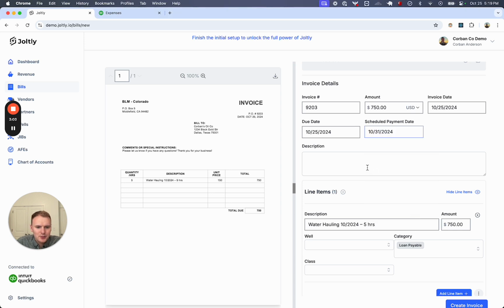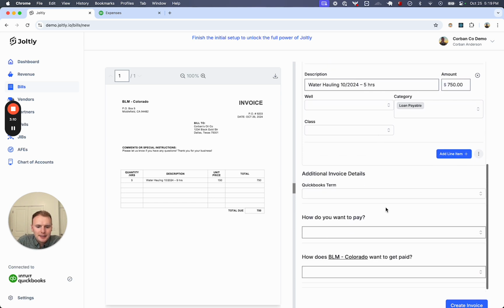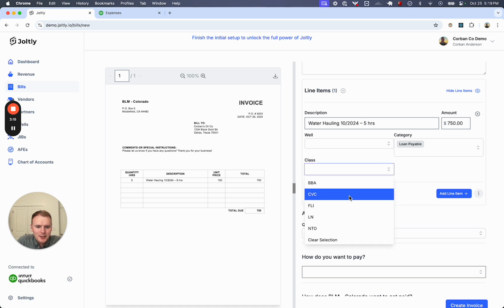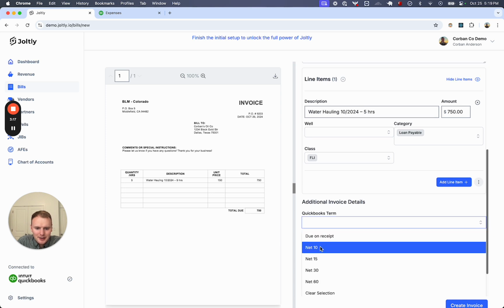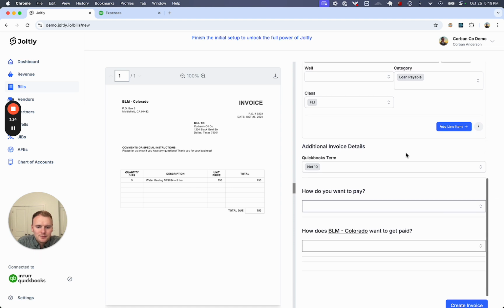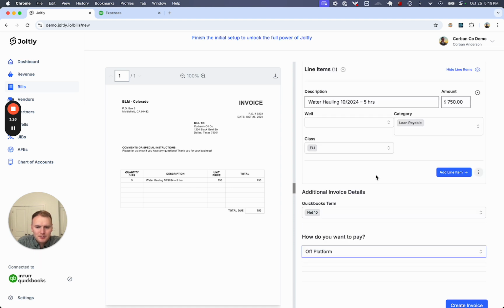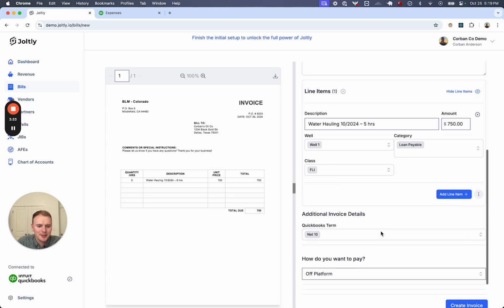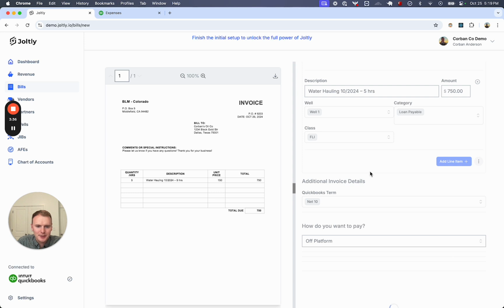Let's just set the scheduled payment date for Halloween, spooky season. And all of these, here's where it gets cool. All of these things are actually pulled from our integration that we just looked at. I'm not sure why it selected loan payable there, but you know what? That's great. And I'm going to select off platform just because this demo account doesn't have the banking details set. Oh yeah, and also our wells we can add there too. Okay, let's create this invoice.